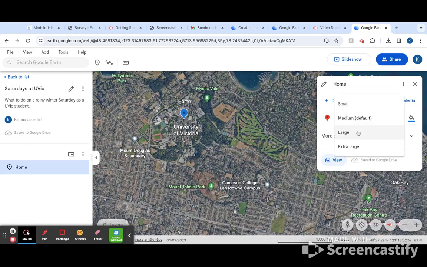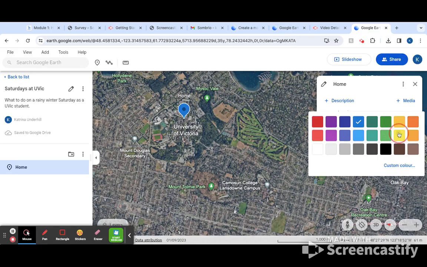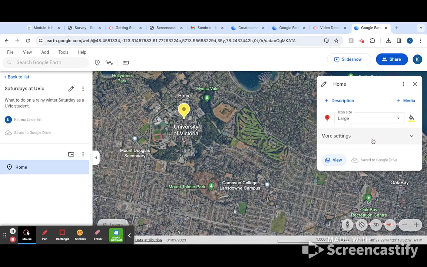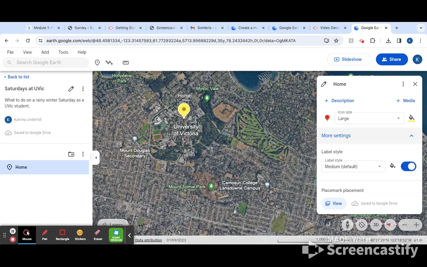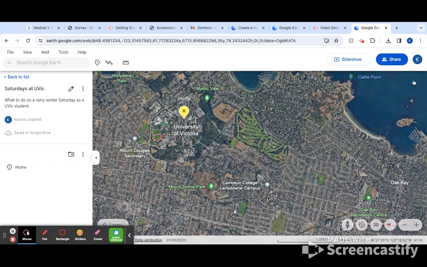You can change your size of the icon. You can change the color if you'd like. And there's more settings. You can add description. We'll just keep it simple for now though. So I can exit out of that and it automatically saves to the Google Drive.